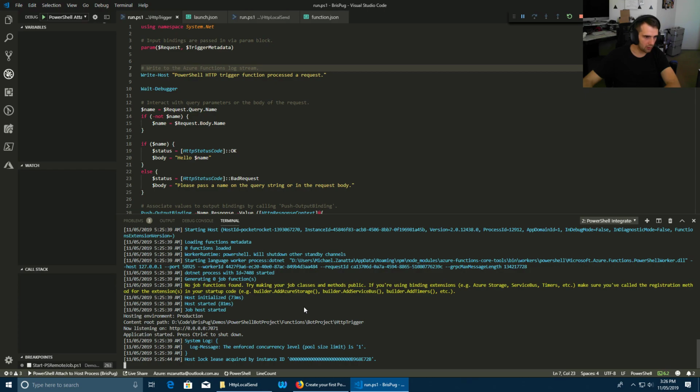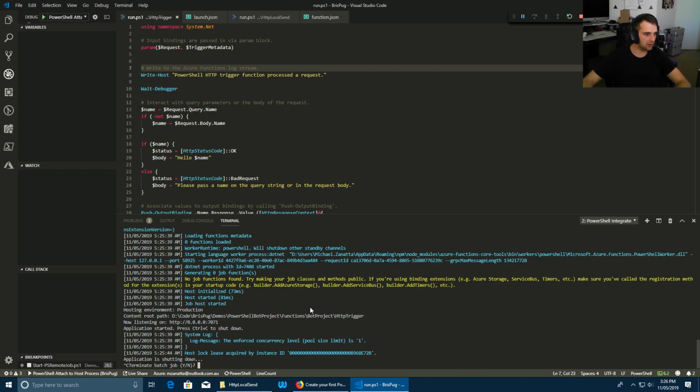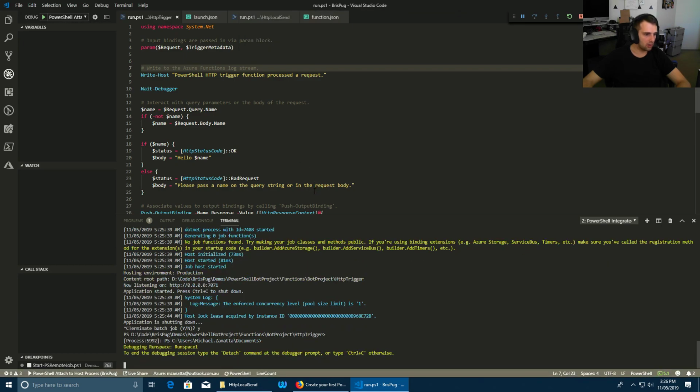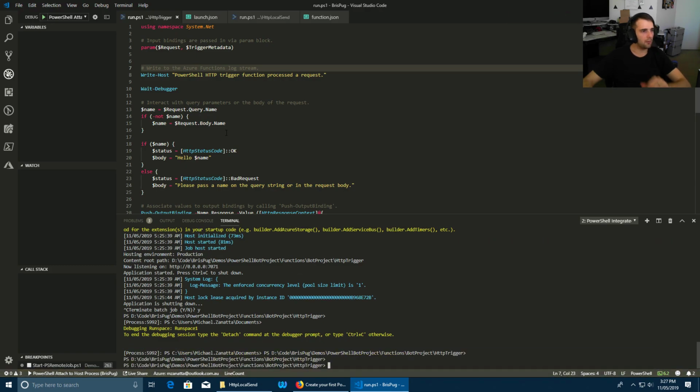No job functions found. Interesting. But it has functions. So host attach it. Okay. To end debugging, type the detach command at the debug prompt or press Ctrl C otherwise. Interesting.